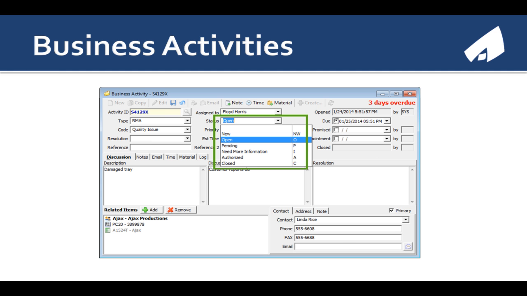The other thing that we've noticed is the business activity status codes. So if you're using business activities for RMAs, you probably want to have statuses that show the flow through your business. So it starts in new, moves to open, pending, any additional information needed, finally authorized, and then closed. So in configuration management now, if you're using business activities, you need to select the activity type, such as RMA, and now you can define the sequence of status codes that appear in the dropdowns. Just a minor usability improvement, but we've had some good feedback from that.